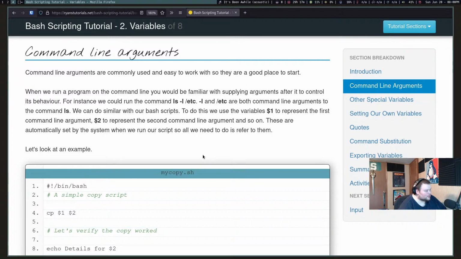Okay, so let's see here. When we run a program on the command line, you would be familiar with supplying arguments after it to control its behavior. For instance, we can run the command ls -l /etc. -l and /etc are both command line arguments to the command ls. We can do similar with our Bash scripts. To do this, we use the variables $1 to represent the first command line argument, $2 to represent the second command line argument, and so on. These are automatically set by the system when we run our scripts, so all we need to do is refer to them. Let's look at an example.